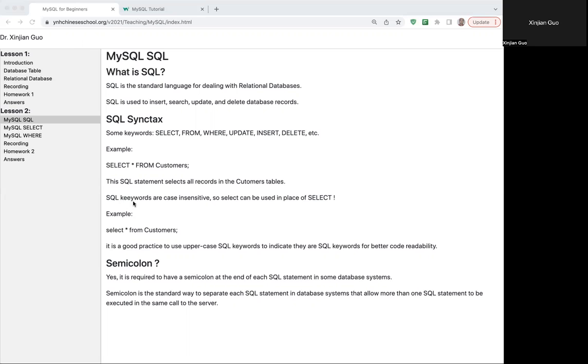By the way, SQL keywords are case insensitive, not case sensitive. That means if you use a lowercase select and lowercase from, that's totally fine. But we use uppercase to indicate that these are SQL keywords, versus the values, table names, database names, or other information. So normally we use uppercase SQL keywords, but if you forgot to use uppercase, that's fine.